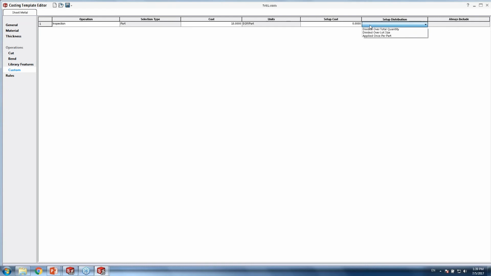And in the setup distribution, which is a very important factor, you have to measure whether that is divided over the total quantity or the lot size, or per part. So this will be applied once per part or divided by total quantity. I'm going to inspect each and every part in my batch, so I will apply that over the total quantity. So it should be multiplied by the total quantities. So are we doing that always? Yes, I'm doing that always.